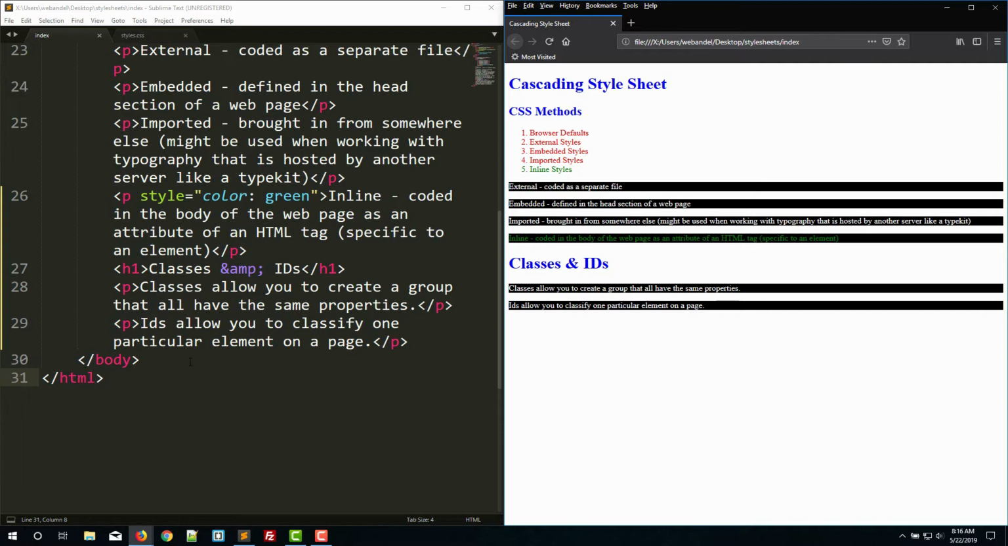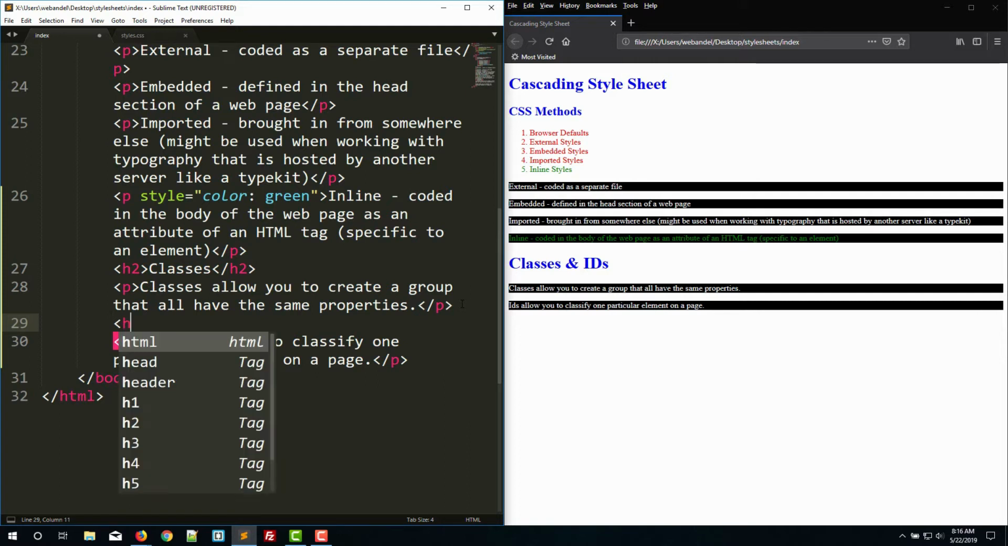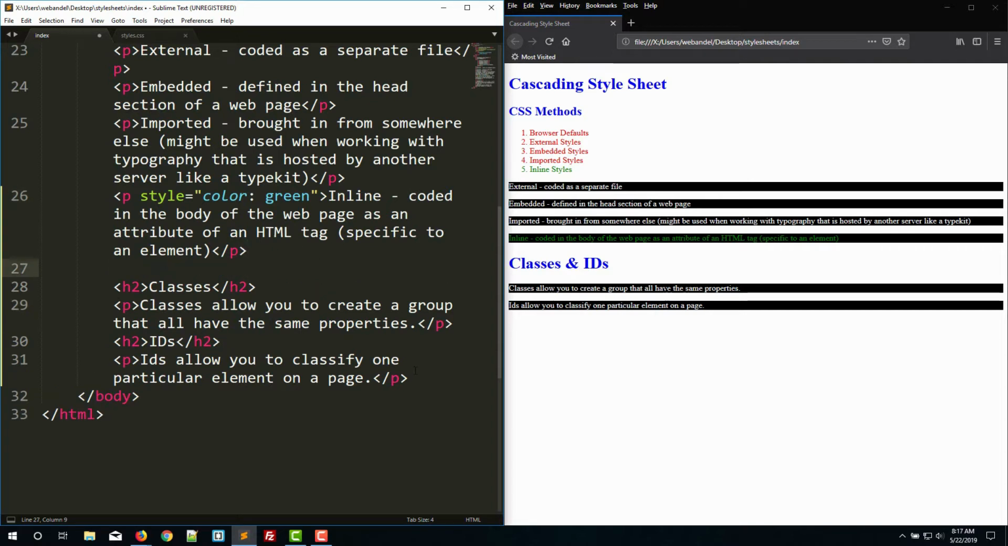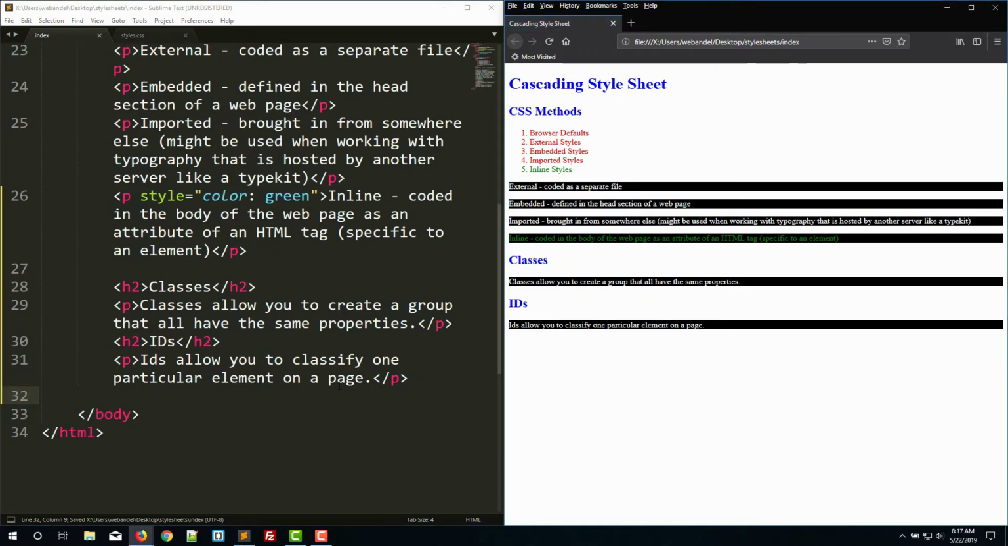So let's start off by creating a class. We might change some things around because I want to be able to use this a couple times. So we're going to actually create two headings. I think I'll change this to an H2. So we'll have classes, and then after our first paragraph, we'll do an H2 and we'll say IDs. I'm going to put a space here just so we can see this as being a second group. You'll notice that if we refresh this, we won't actually see anything different. The spacing is a little different just because of the default padding.